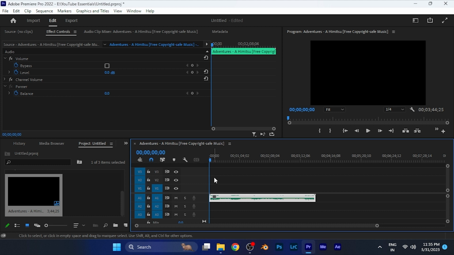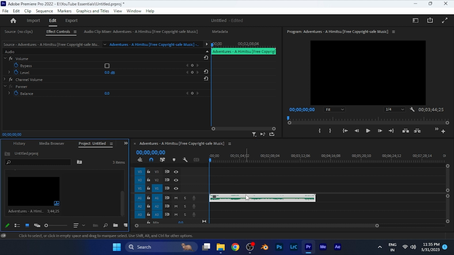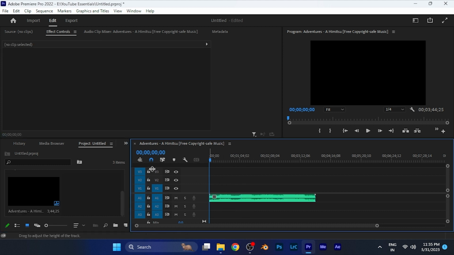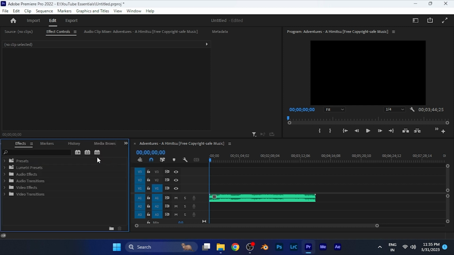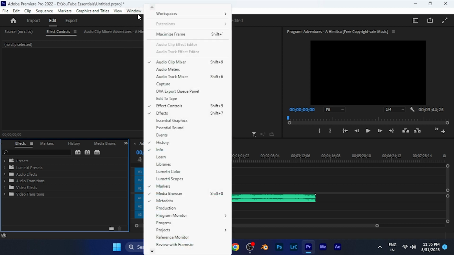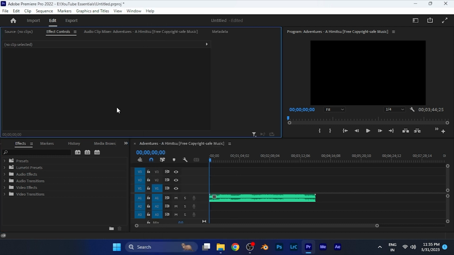Now in order to make this video background noise free, all you have to do is simply find the effects option just there. You can see currently the effects option is there. If you aren't able to find the effects option, it may be disabled. You can enable it by going to the Window option and ticking the Effects mark. The window will appear right in front of you.